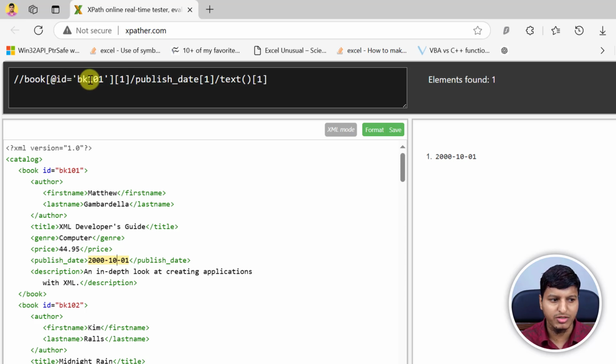So let's say if we have a duplicate id bk101, this is also bk101, this is also bk101, then give me the first one and then give me the published date and give me the first item of that published date, and then give me the text of that particular property, and that is basically this one. So let's see if we can extract that information from this XML. Okay, so I'll just copy this XPath.